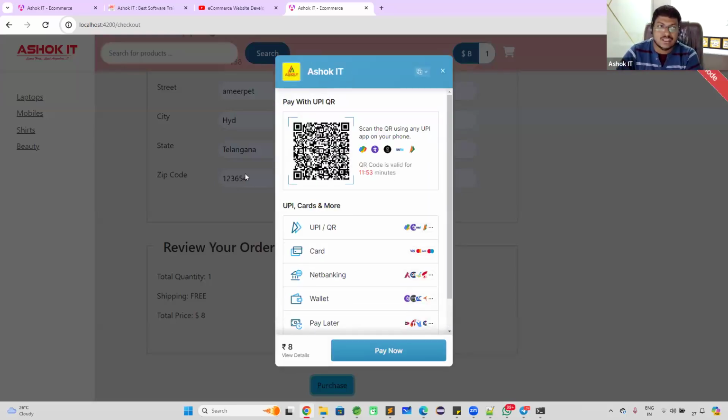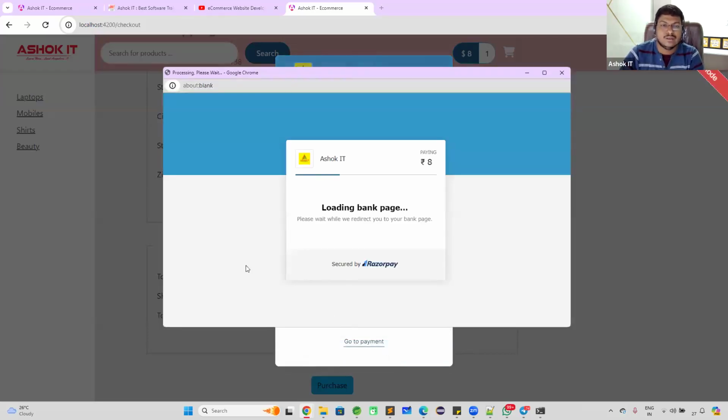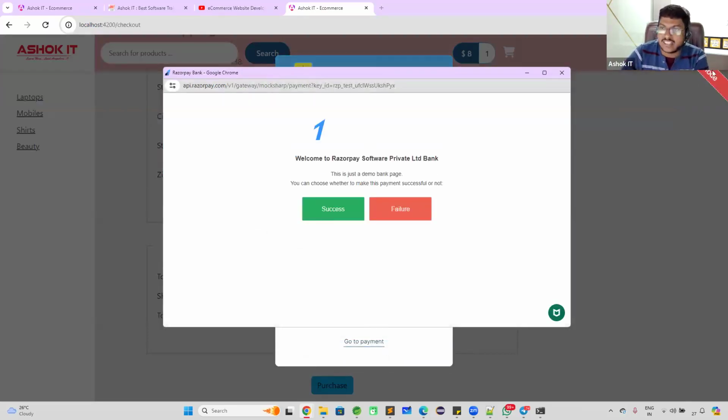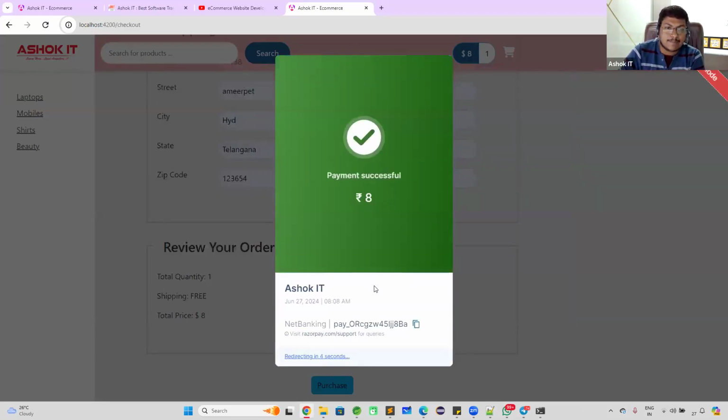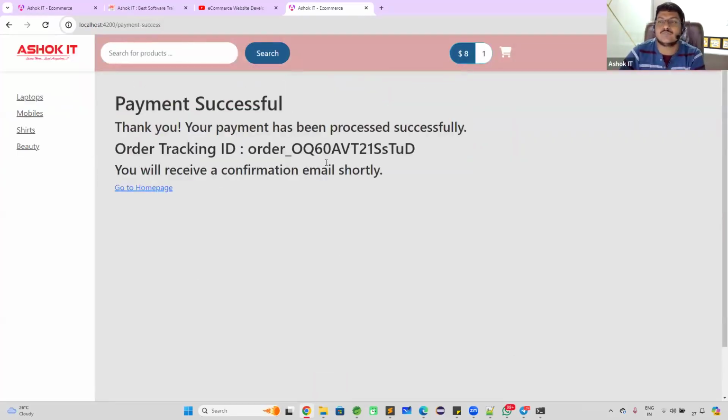The payment page is open. In Angular, I have integrated this payment gateway. Ashok IT has a Razorpay account. In the Razorpay account, live mode and test mode are available. Currently, I configured test mode. Here you can select net banking, whichever bank you want, and click on pay now. As it is test mode, guys, the real amount will not be deducted. Make it a success so that our order will be created. Once the payment is successful, the order will be confirmed in the database, and then it will be redirected to the payment successful page.